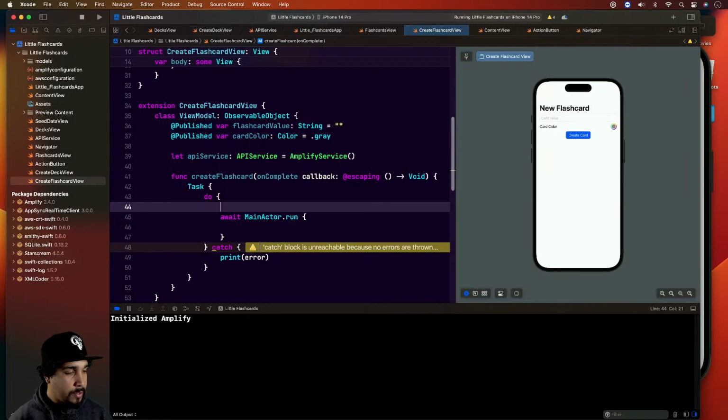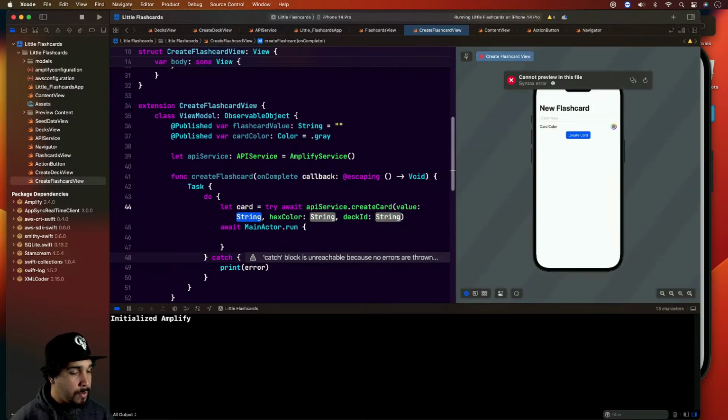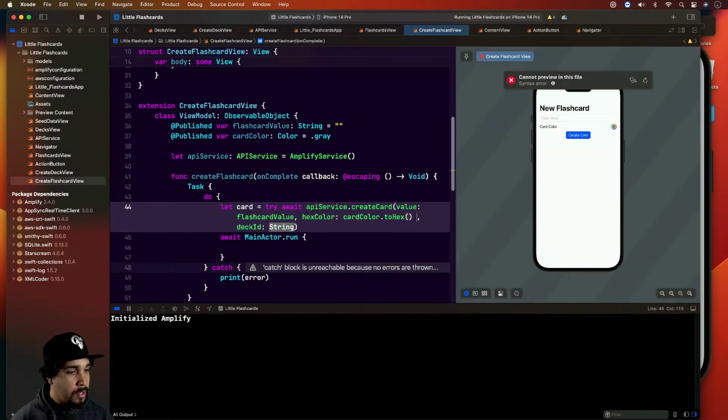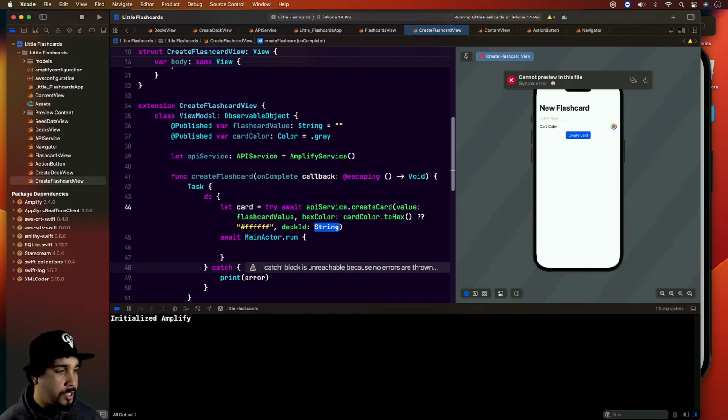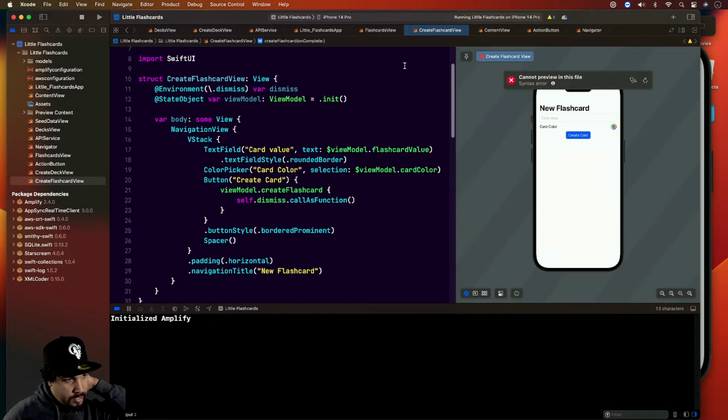From here we're going to call the API service. So let card equals try await API service dot create card. We pass in the value, flashcard value, card color dot to hex, and then we'll just do this to white. Gonna probably change that, and then the deck ID to make sure that we have access to the deck.